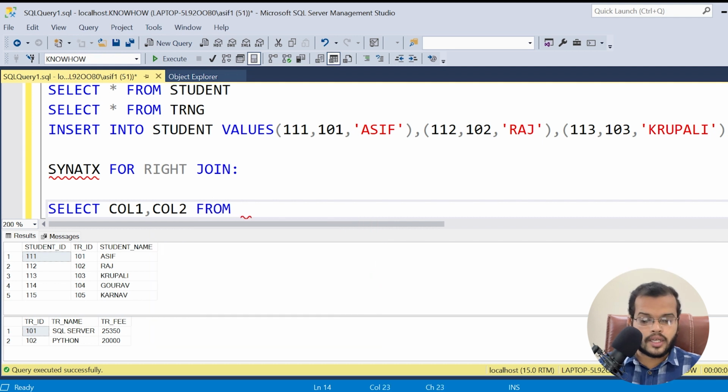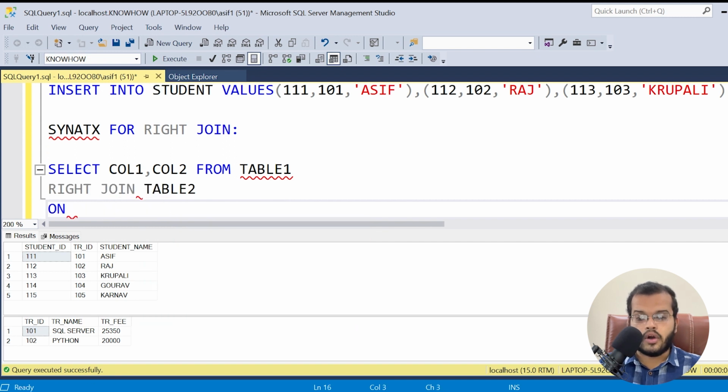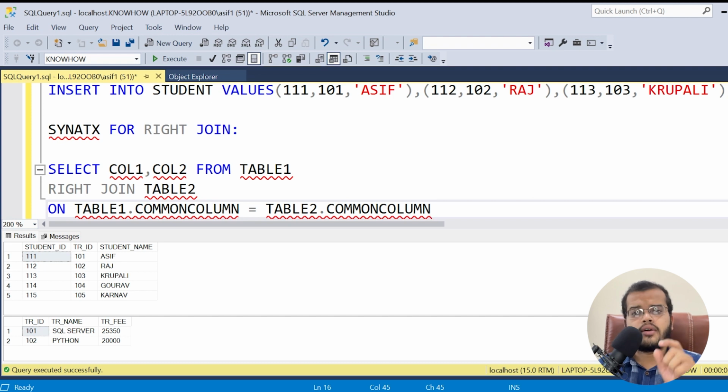So from table 1, now here you have to write the right join table 2 on table 1 dot common column equal to table 2 dot common column. So what exactly is this common column defining? Whenever you would like to do a join, either that is right, left, inner, outer, cross, self, whichever it is, the first and foremost condition is that in between these two tables there should be one common column. That is the prerequisite which is required.